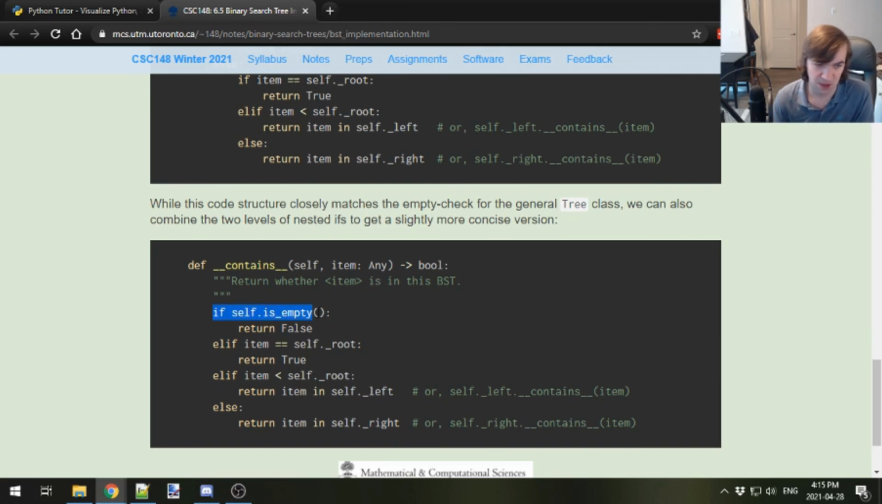Specifically here, if it's empty, False. If it is the root, we're done. Otherwise, if it's less than the root, we go left. Otherwise, if it's bigger, then we go right.